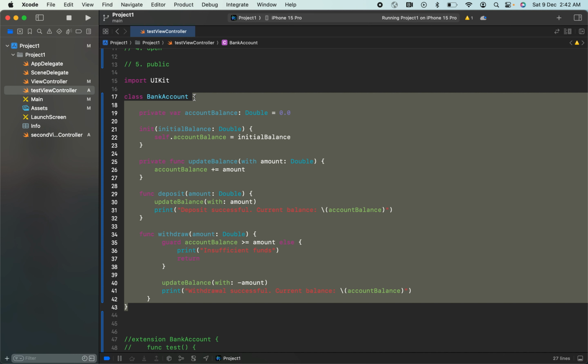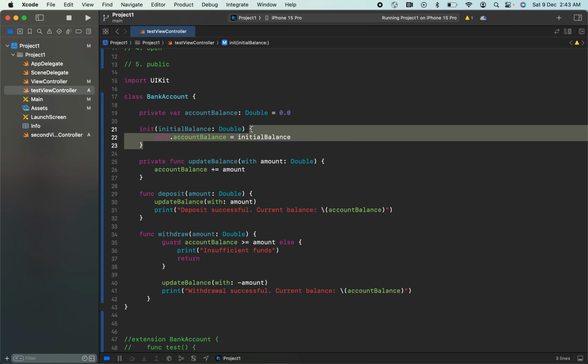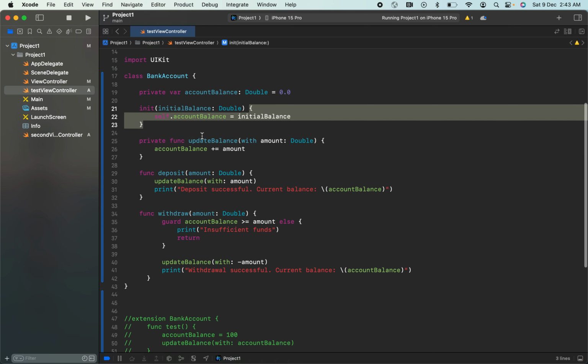So the private access control that we have provided to the properties or methods can be accessible only within this class and not from outside. That is the basic rule of this private access control. See here, this account balance I have defined initially as 0. We have an initializer for that. While initializing this class, we need to provide a parameter, and that will be assigned to this account balance.